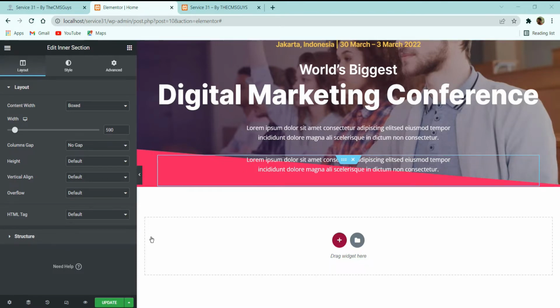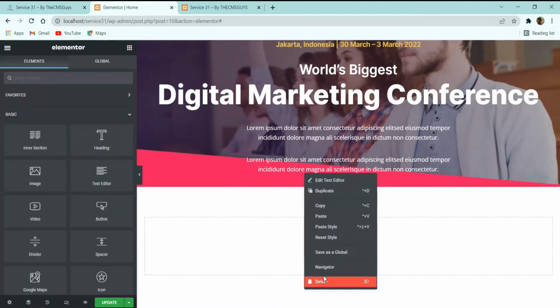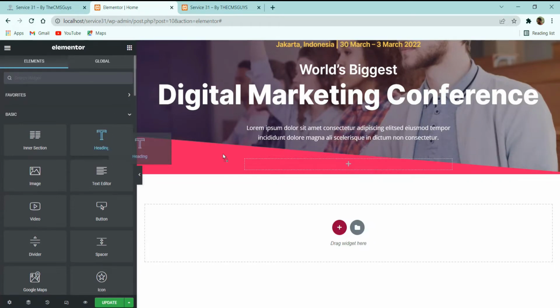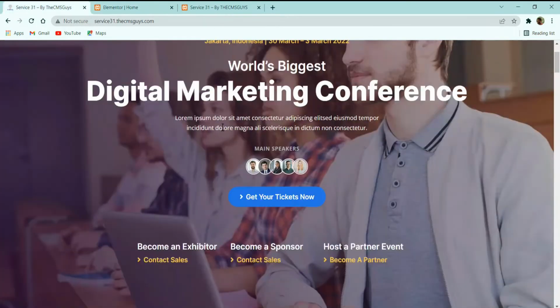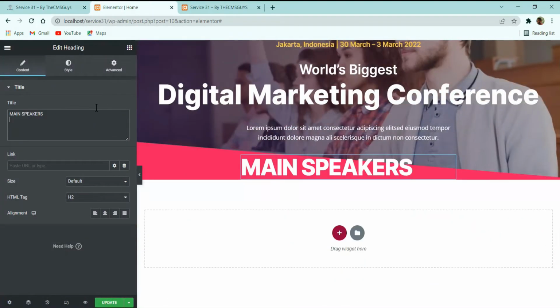That is fine for me. So what I will do, I will right click and delete the paragraph widget which we have added, and instead of that I will drag this heading widget and drag it over here. So this heading is main speaker. Let me copy it and replace the title from here.